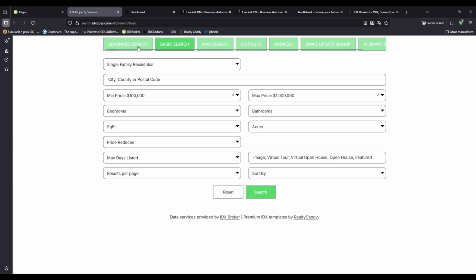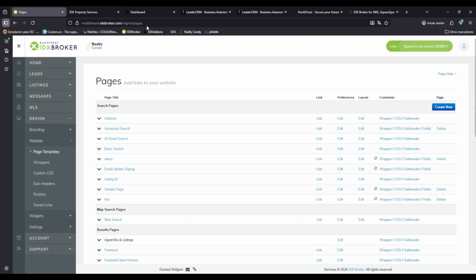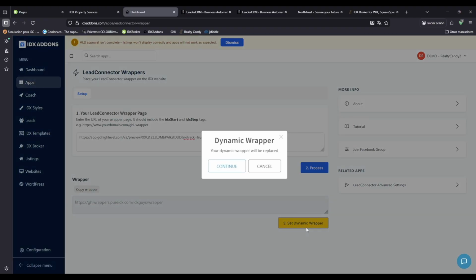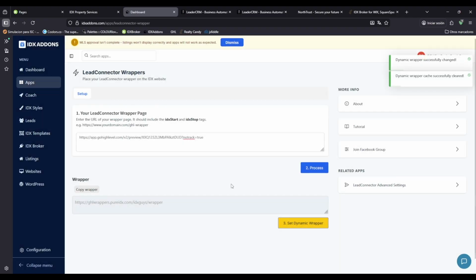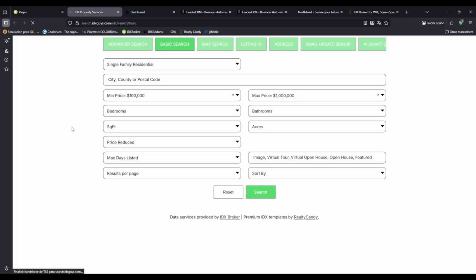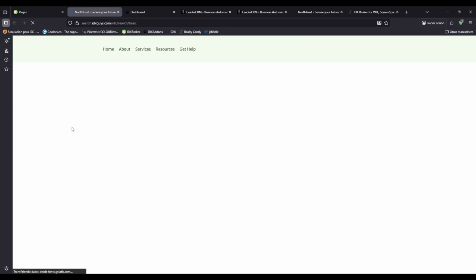Set Dynamic Wrapper. Take a moment to verify something important. Make sure your IDX pages are set to default mode. Default IDX pages do not include a menu, header, or footer. Once confirmed, click Set Dynamic Wrapper. Refresh the page. And voila! Your dynamic wrapper is now fully configured.